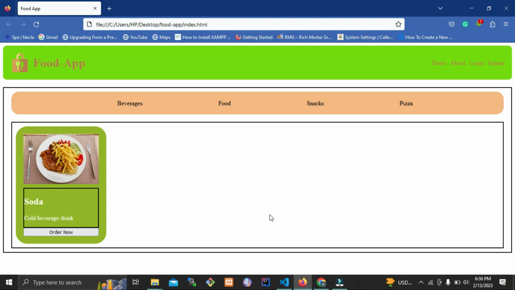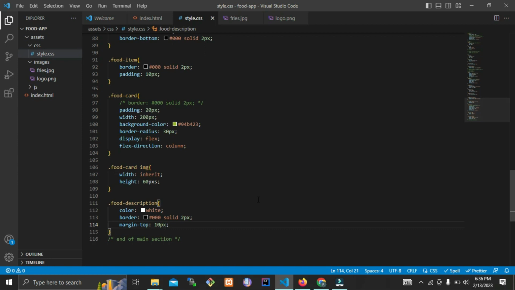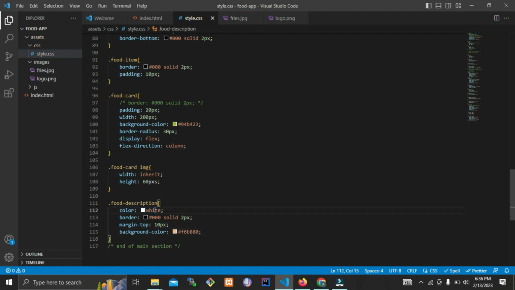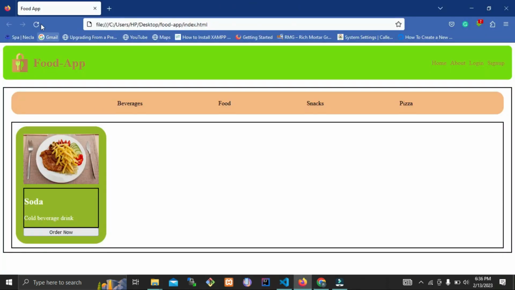I want to put some more color for uniformity. Background color. I'll put background color definitely, and then change the color. Background color, I think it was this one, and then this one will be black. I just want to see if I'm getting what I want. Then what if we remove the border?